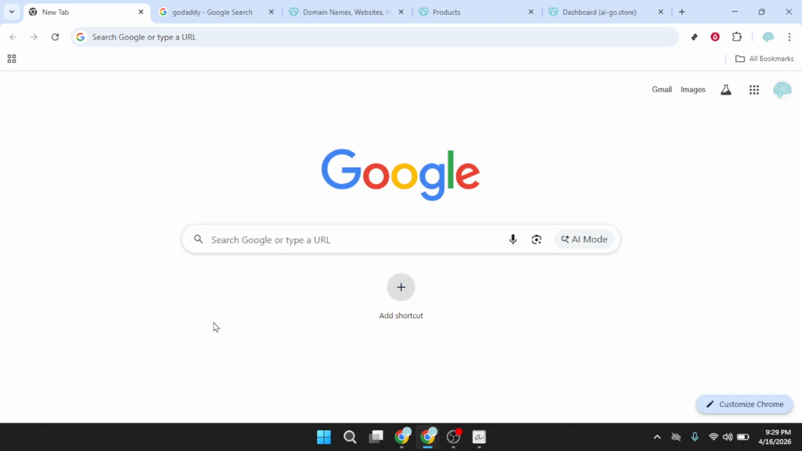It doesn't delete the products themselves, but any items assigned to that category may appear uncategorized until you assign them to something else. Start by opening your web browser and going to Google.